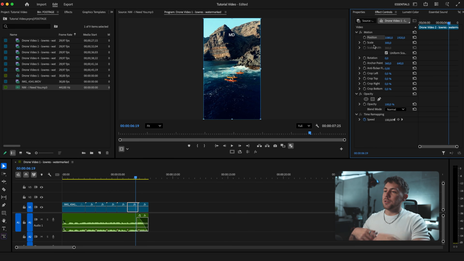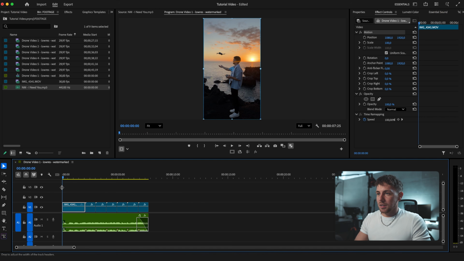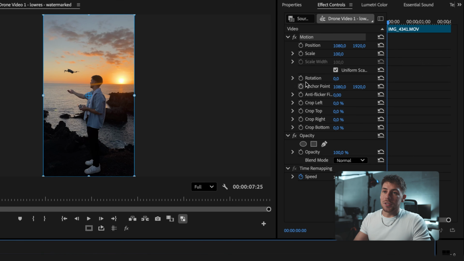But I'll continue with one of the most important parts of video editing, keyframes. Let's have a look at the first clip. Now, it looks pretty cool, but it's static. Imagine we have a zoom in to the clip. We click on our clip and then go to the scale. Here we can find this little stopwatch to activate the animation.